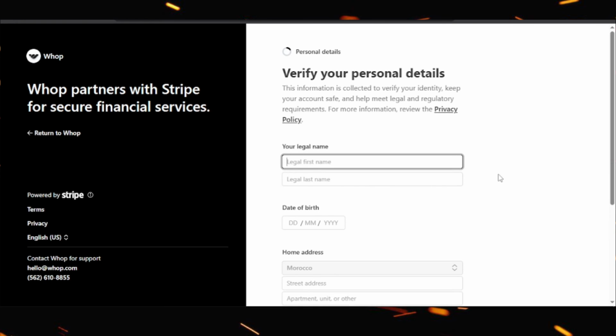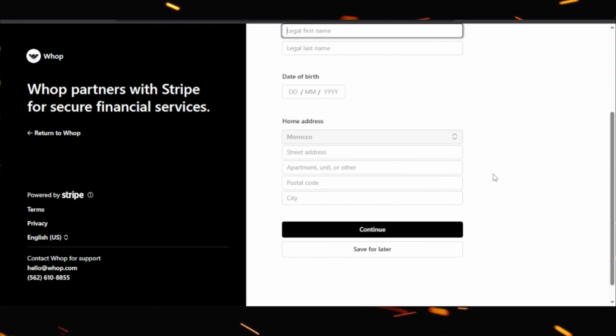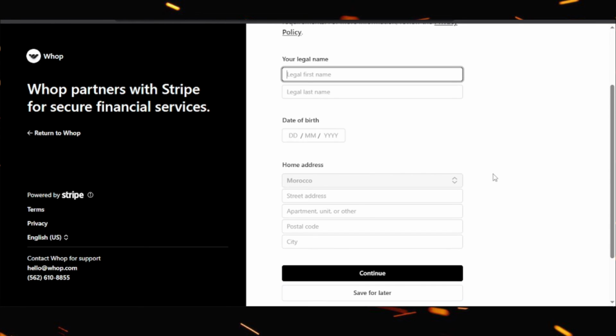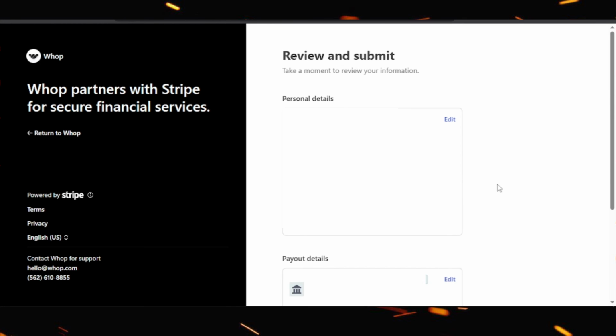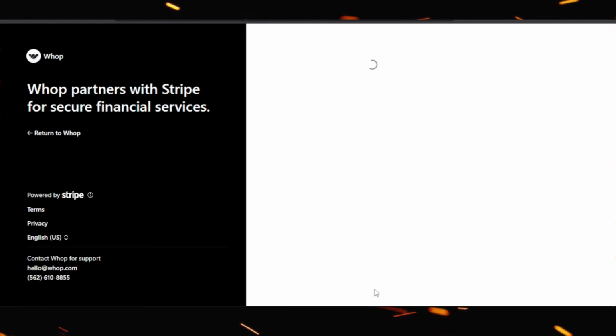Now, enter your legal first name, last name, and date of birth. Double-check everything. This info must match your bank details. Click Continue. Review all your details carefully. If everything looks good, hit Agree and Submit. Your information has now been successfully submitted.